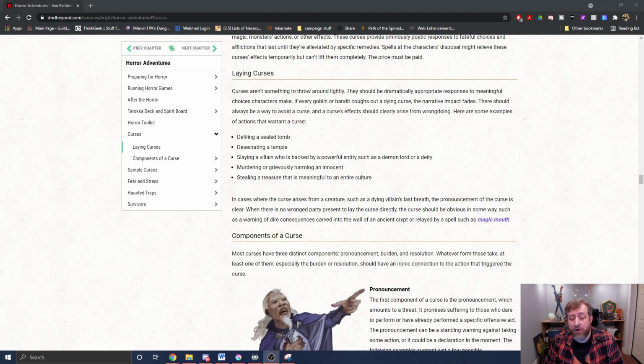It says, where there's no wronged party present to lay the curse directly, the curse should be obvious in some way, such as a warning of dire consequences carved into a wall of an ancient crypt, or relayed by a spell, something like through magic mouth, right?